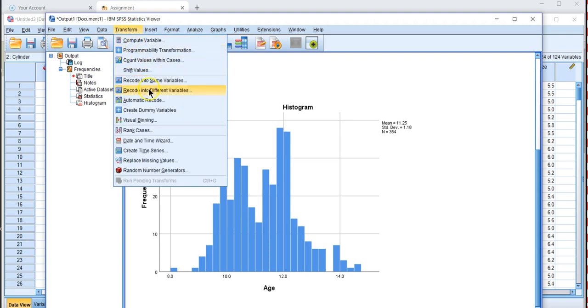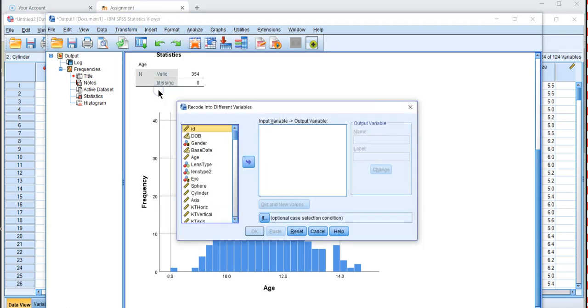and then we're going to recode into a different variable. You can recode into the same variable if you want to, but we can preserve our original age if we recode into a different variable. We're going to bring age over here, and we're going to recode into CAge. We'll give that a label, age category.